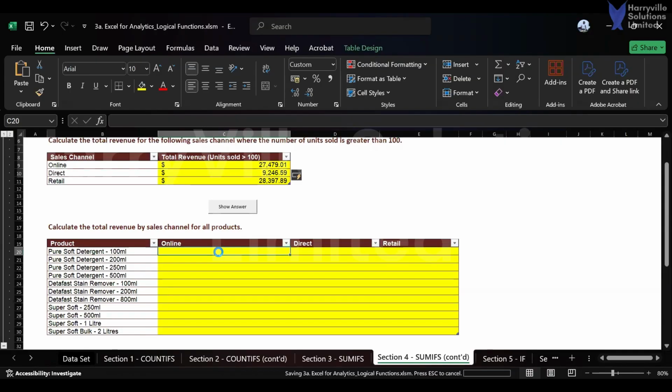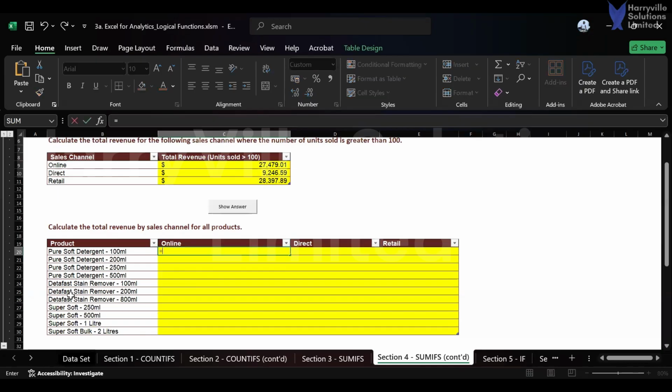The second question says to calculate the total revenue by sales channel for all products, right? We need to calculate the total revenue by sales channel for all of these products. Calculate the total revenue, number 1, that means we are going to be using the revenue column. By sales channel, we are going to be using sales channel. And for all products, we are going to be using the product name, because we have all these product names here, right? So again, we are going to say equals SUMIFS.